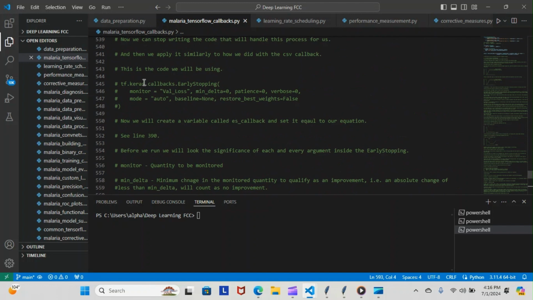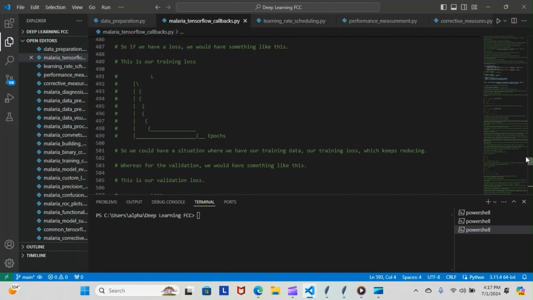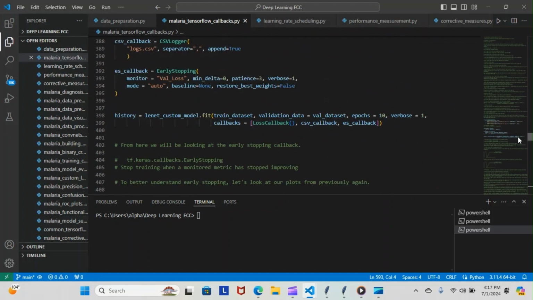This is the code we're going to use to actually implement it, the tf.keras.callbacks.EarlyStopping. This is the monitor parameter, this is the min_delta parameter, the patience parameter, the verbose parameter, and so on and so forth, as you can see. Now we'll create a variable called es_callback and set it equal to our EarlyStopping, as I showed you before. Let me go back and show you that really quickly.